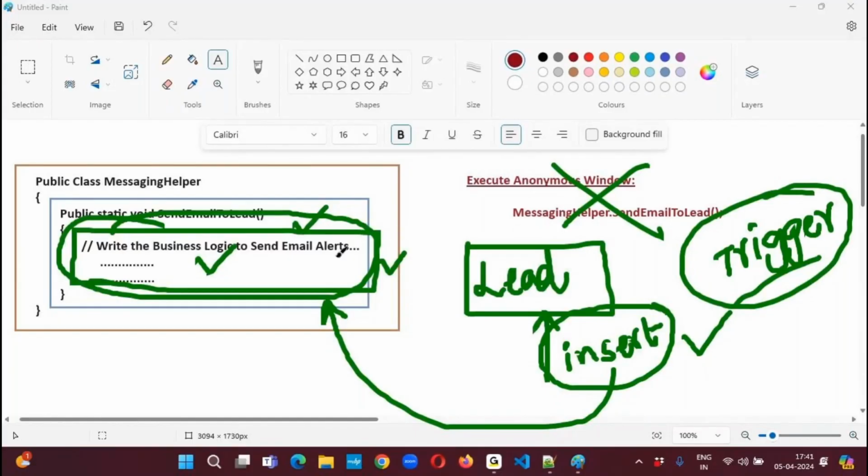Upon creating a trigger, we need to bind the trigger to be associated with an object. That means each trigger should be associated with an object. So based on DML operation, that means upon inserting the record in which object? In so and so object, in lead object. So whenever we are inserting a record inside the lead object, the trigger should get fired automatically.